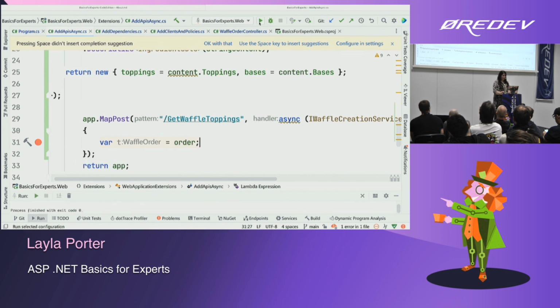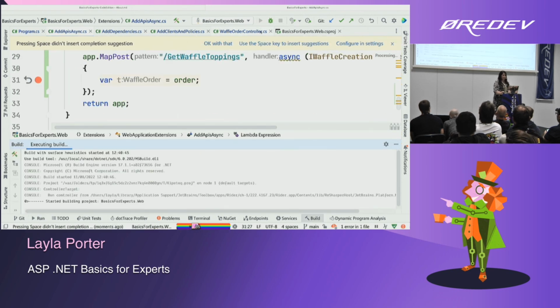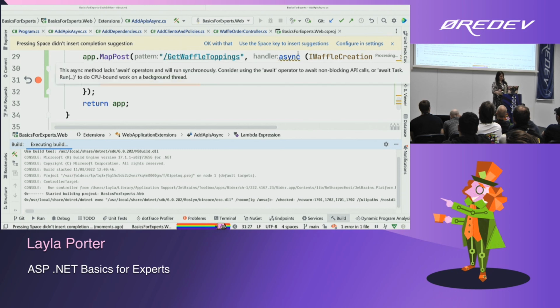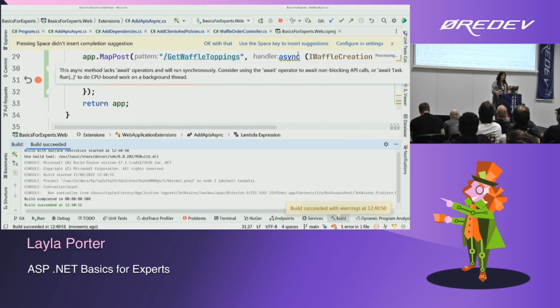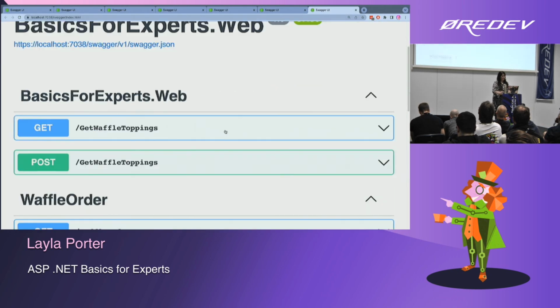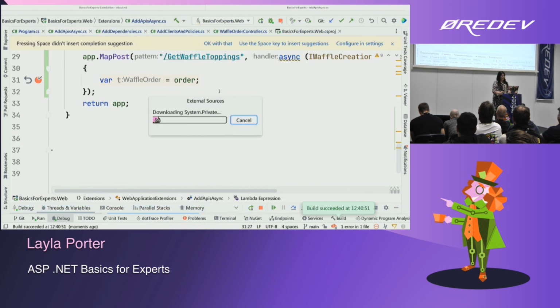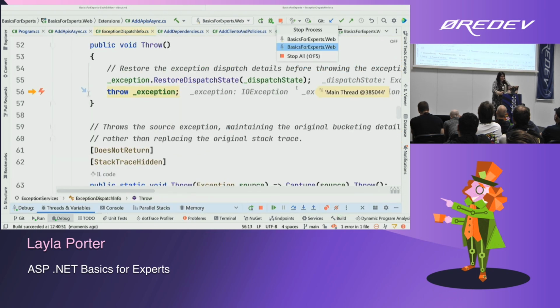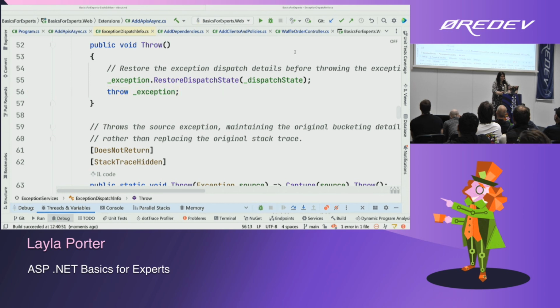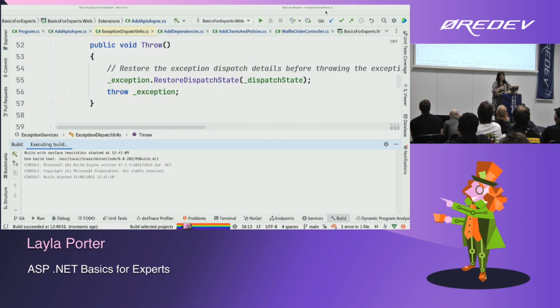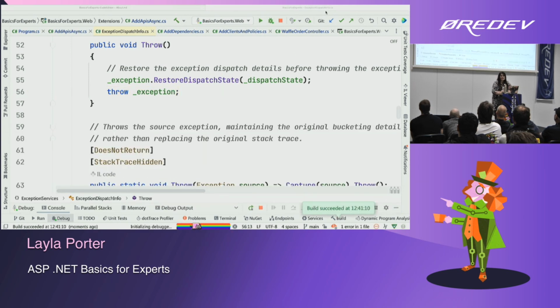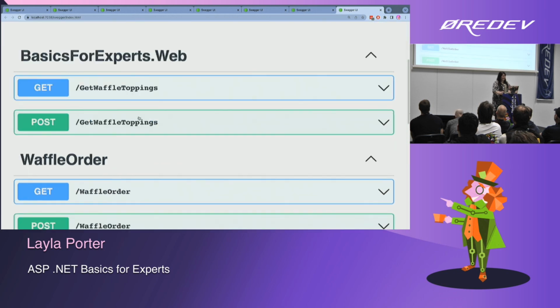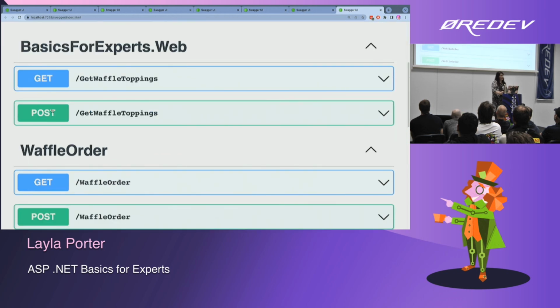Let me go and stop, restart. No, we needed debugging. Let's go and do that again. Hopefully that got that. Oh no, it's going to do it again. Okay. Oh, of course. Okay. Thank you, Rider. Again, let's stop. Stop all. Okay, I started two instances, obviously. I didn't know I could do that. Okay, so now you can see we've got the get and the post.